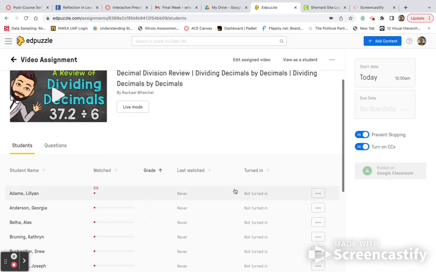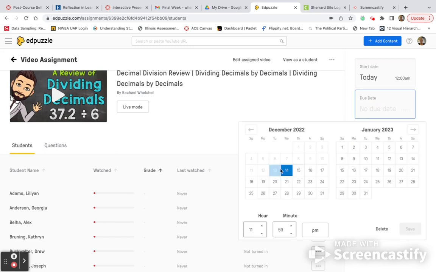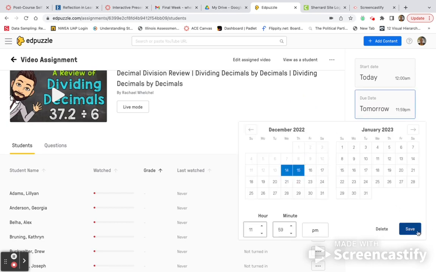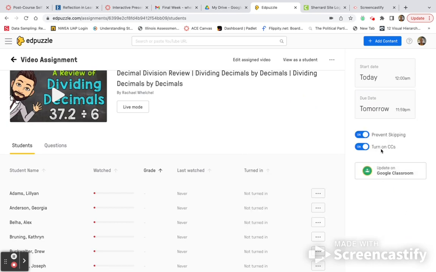And then it will go ahead, and again, I'm going to make sure that this is correct. I'm going to come over here to the right-hand side: start date, due date, prevent skipping, turn on that, and update on Google Classroom.